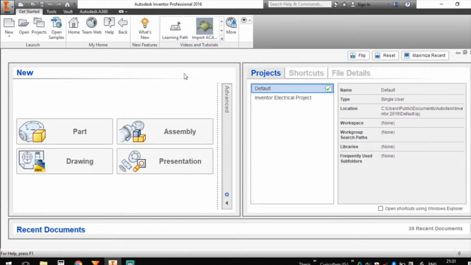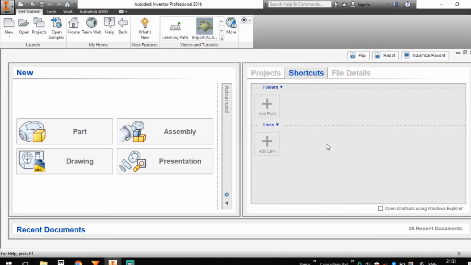Now, beside this, there is a project. For example, if you want to go for one specific project, then click on project and make your project. Beside the project, there is a shortcut. For example, your specific project is saved in one particular folder, and if you need not go to that folder again and again, then make a shortcut path here and add this path here, so that you need not go to that folder again and again. It will save your time.